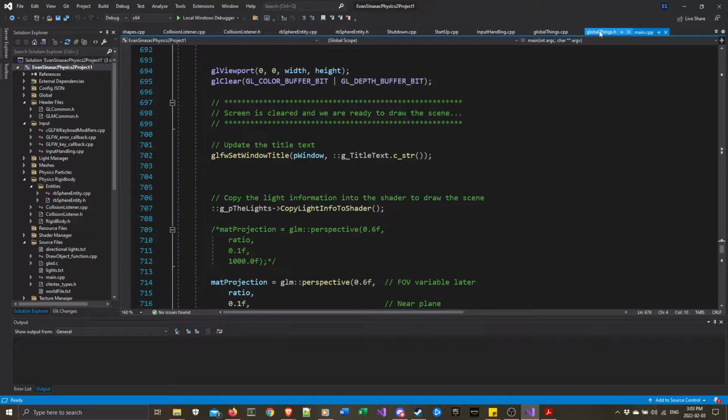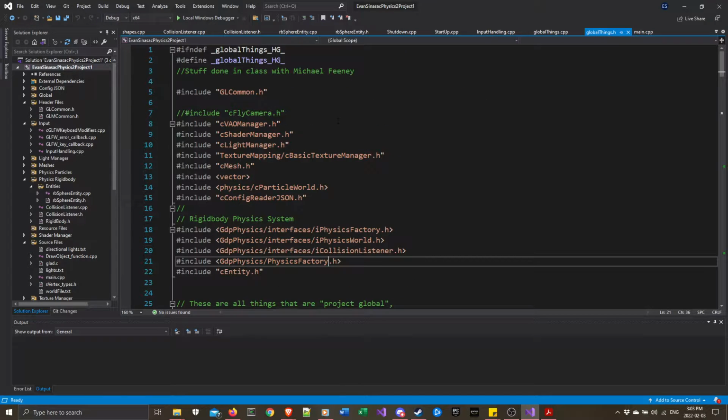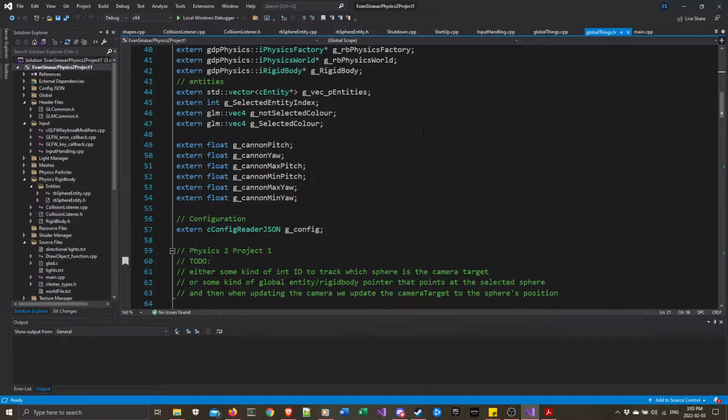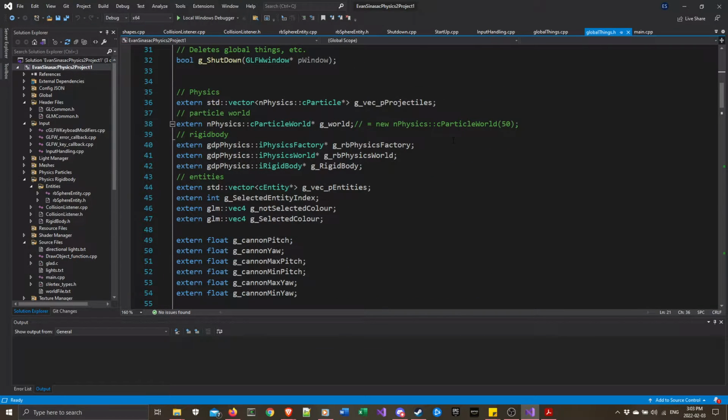So I'm going to have to clear these out as I go. Global things, I had to add a couple things. This had to make a global physics factory and a global physics world. I also decided to just have a pointer to a specific rigid body for whichever one is selected.